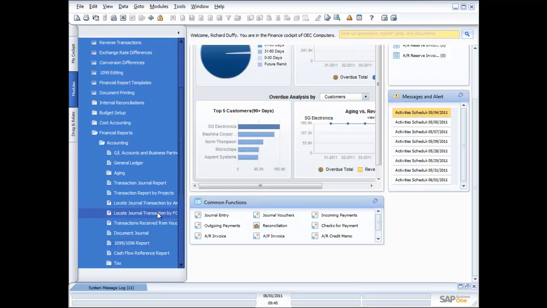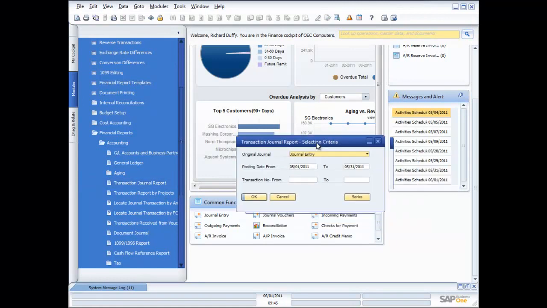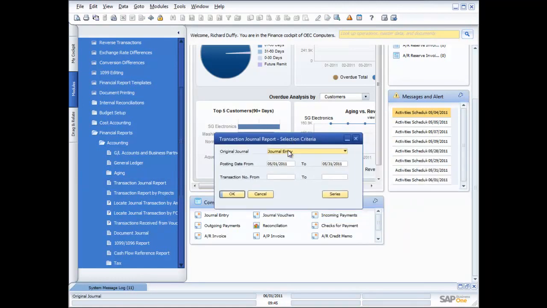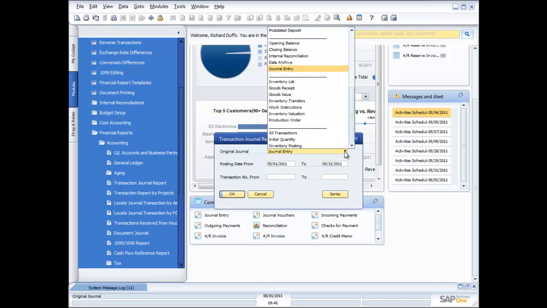But the thing that you need to bear in mind with all of the reporting in SAP Business One, let's say, for example, a transaction journal report, is that we give you the ability to have a number of different parameters against that report. So let's say I wanted to look at an opening balance report, or a closing balance report. Maybe I wanted to look at an inventory list, a goods receipt list. Many of the reports are actually generated the same way, so it's very easy for you to remember how to execute and run those reports.